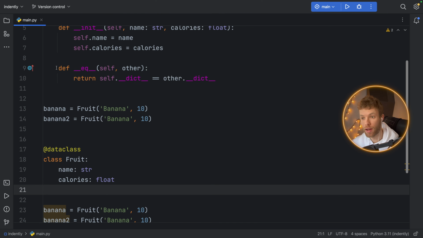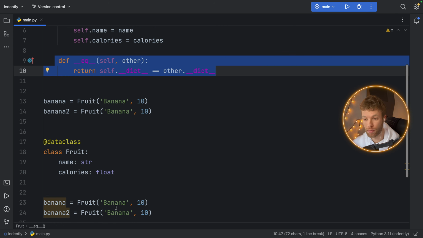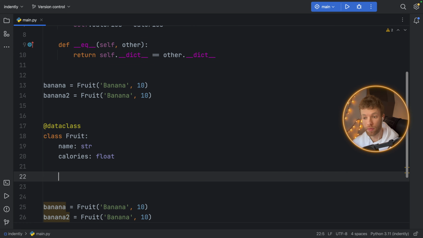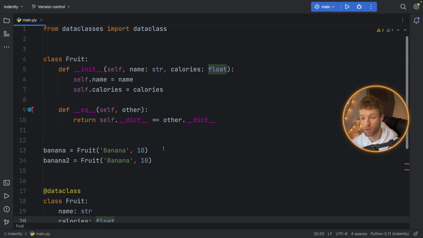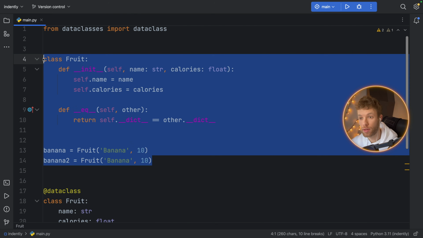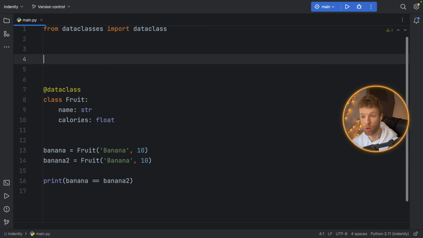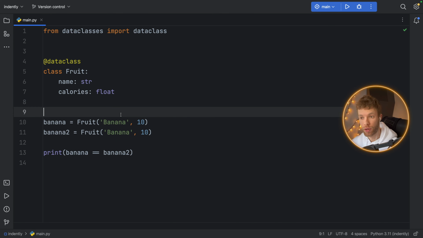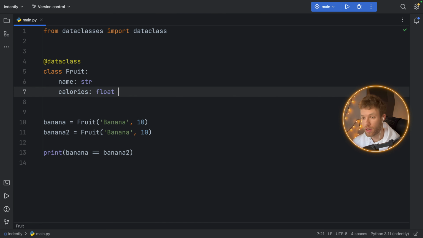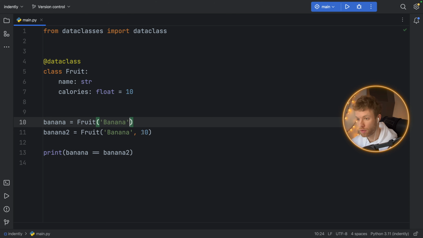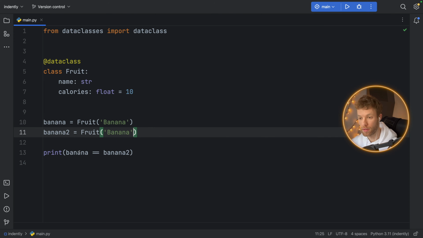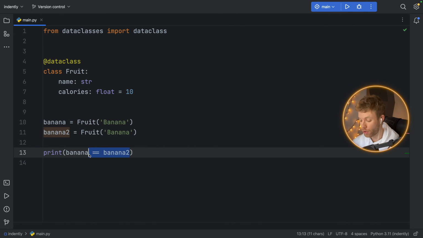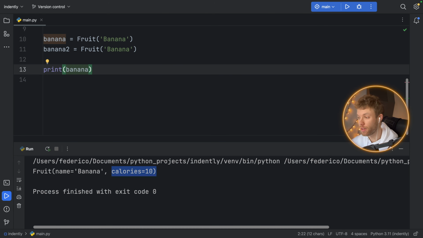And in case you want to have a different implementation for the equality, you can define all of that inside your data class. So if you're modeling data, I really would recommend you avoid using a normal class because it does create a lot of boilerplate. And just like with normal classes, in data classes, you can provide default values. So you can say the calories of float are 10, and then you can exclude the calories in these instances. And when you print one of them, you'll get 10 as the default value.